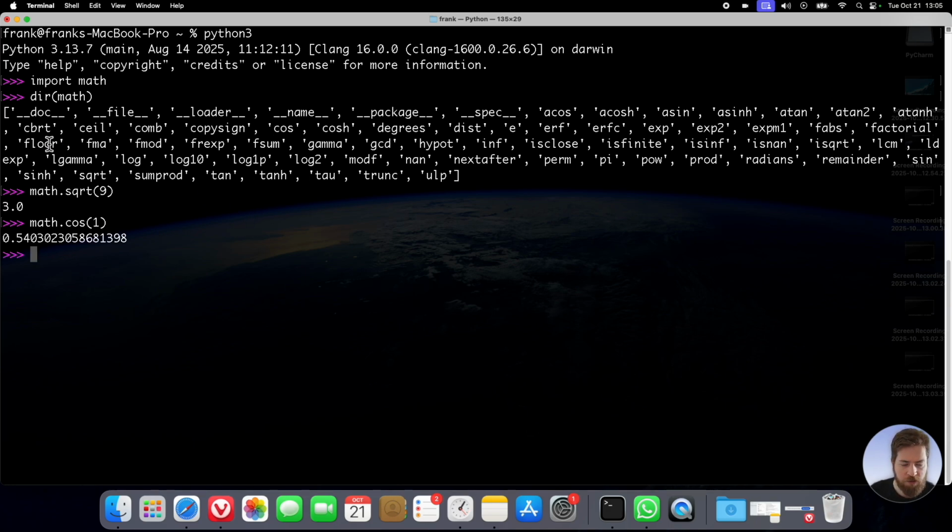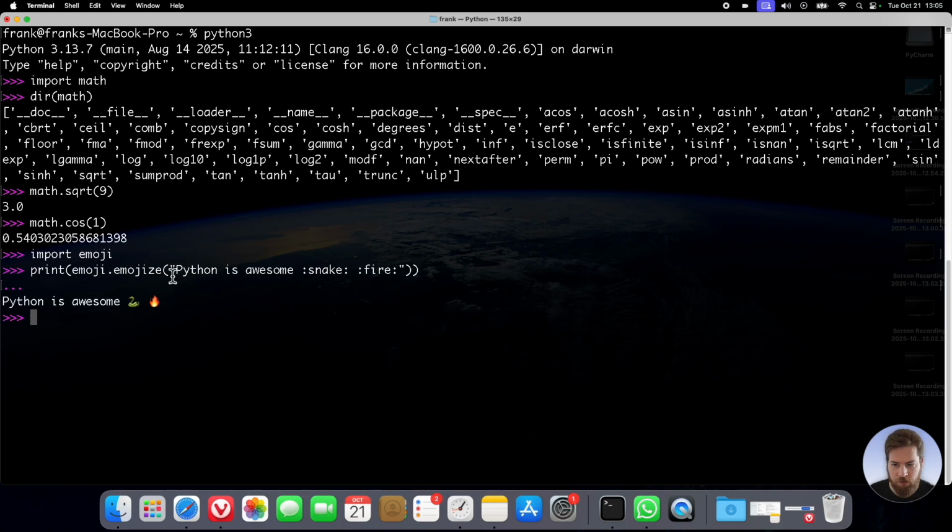Now we are not limited to this math module. We can import all kinds of modules depending on which are installed on your project or on your system. For example, on this system I have the module emoji installed, and I can then use that module to print emojis like snake or fire. If I press enter, you see I'm seeing those emojis in the terminal. There are all kinds of Python modules, and they have many functions. In this case, you have the function emojize in the module emoji.